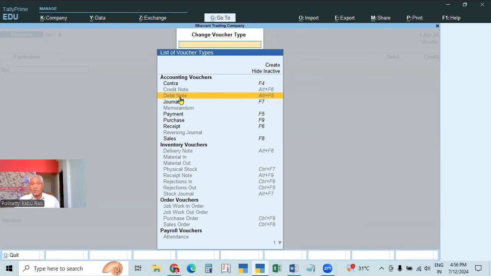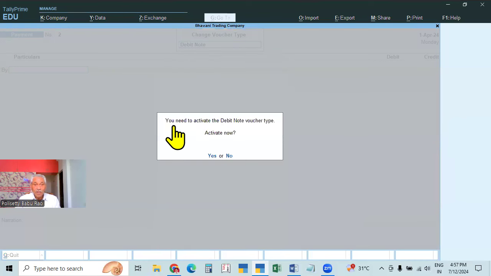And then second time onwards, we can use Alt F5. First, if I use it without activating, we cannot use that. So we have to first activate here, and then we can use Alt F5. We activate it and click that to show you also. You need to activate the debit note voucher type.